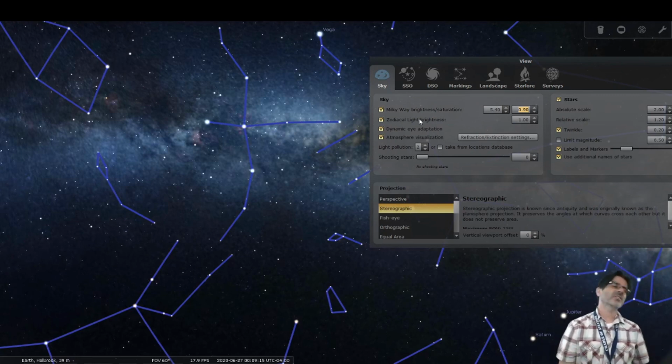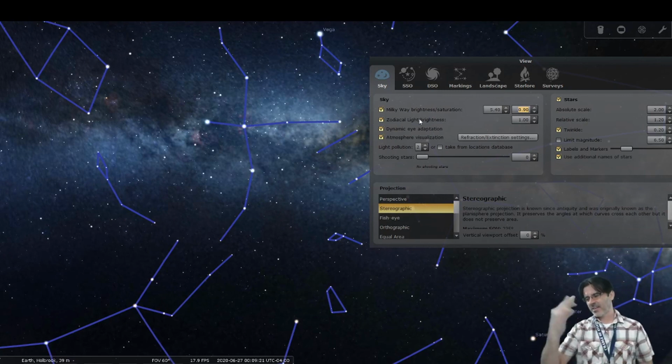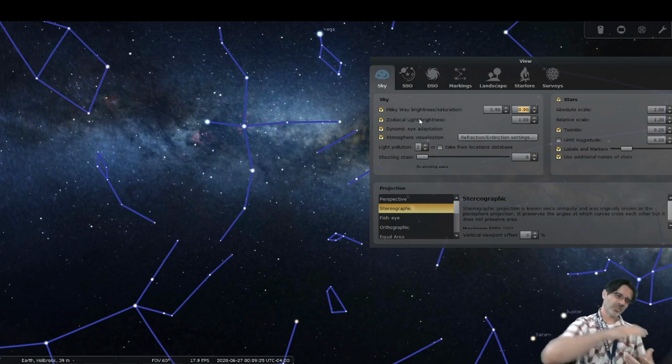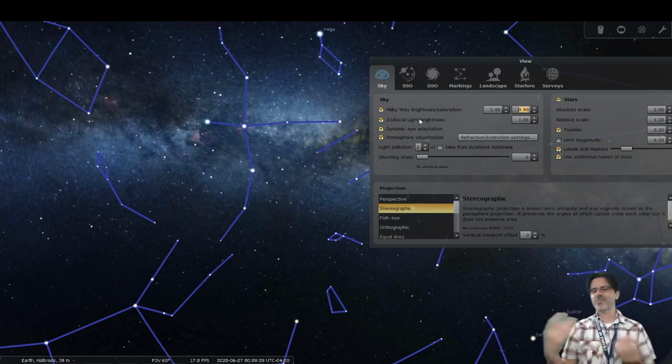Zodiacal light brightness, we're not really going to go into that. Basically, it's sunlight that's reflecting off of dust in our solar system along that ecliptic line, the path the sun goes throughout. You can leave it on, you can take it off, not a big deal.